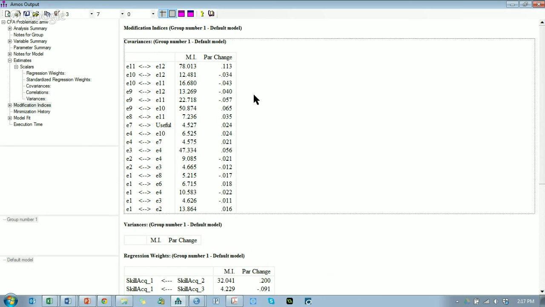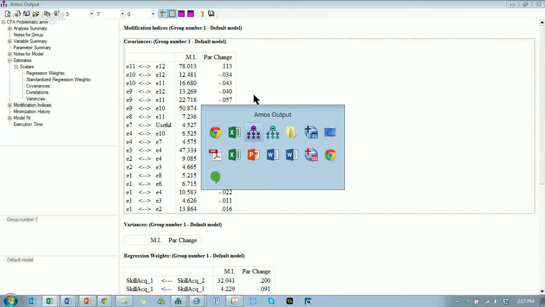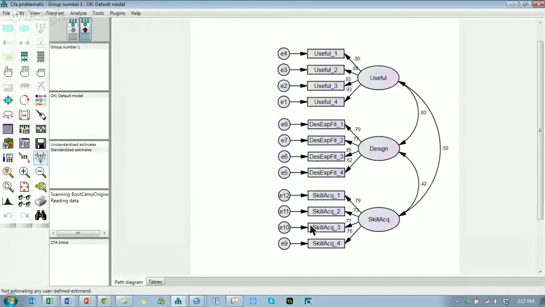The problem is we can't very well draw a line between those two variables. Let me show you which ones they are. E11 and E12. If we go back to our model, E11 and E12 are right here. Skill acquisition 1 and 2. These are strongly correlated, but we can't draw a line from here to here. We can't draw a covariance between them because that's actually an illegal action in Amos. You can't draw a covariance between endogenous variables.